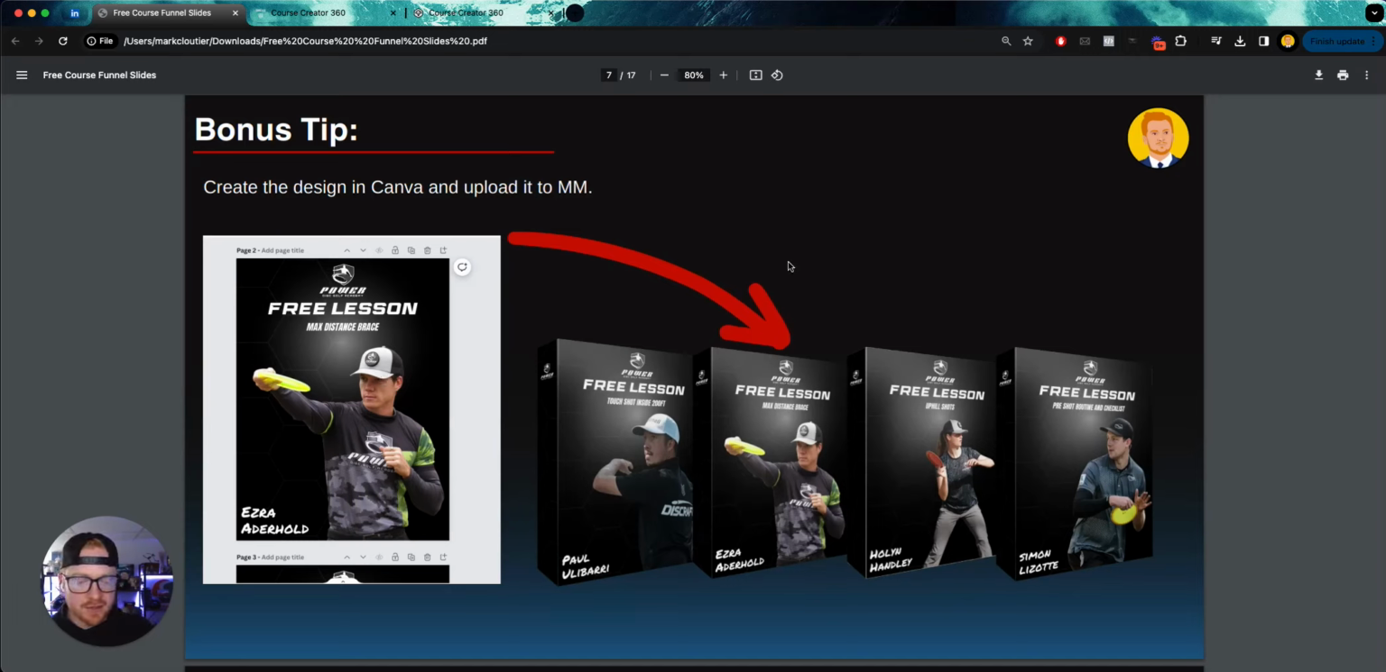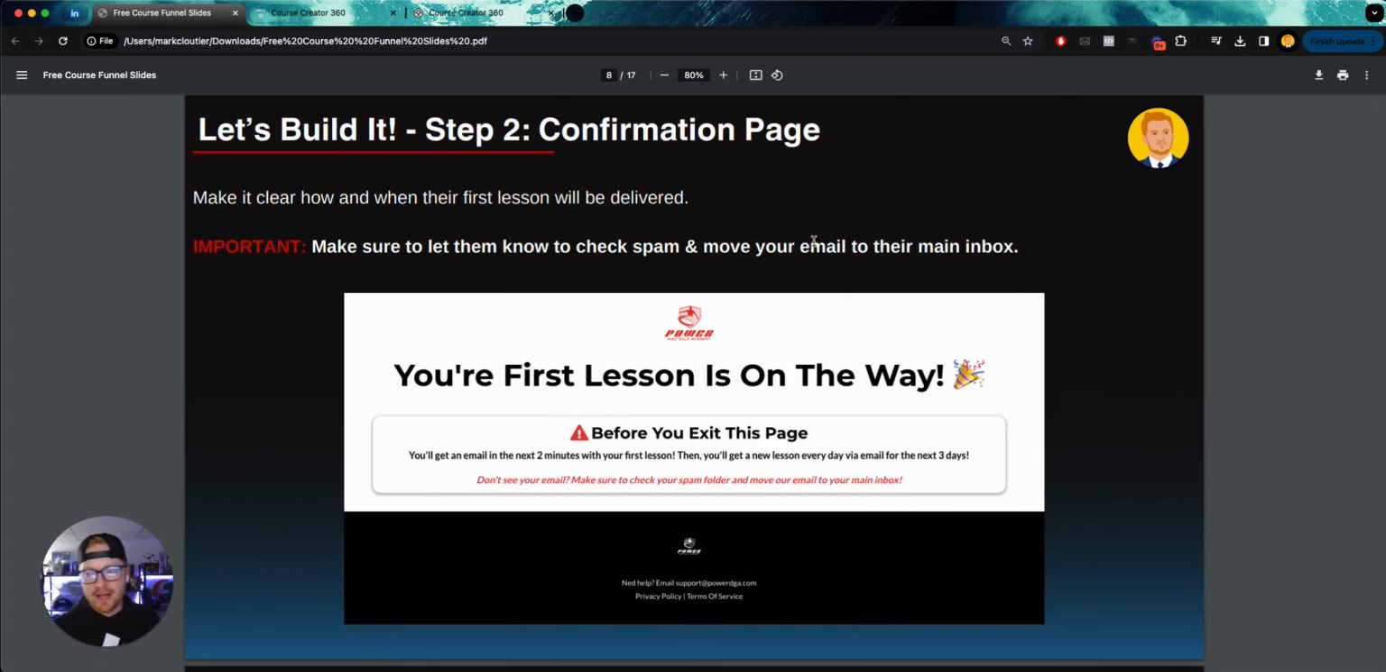Now, this is a paid subscription with Media Modifier. I believe it's about $20 per month, but in my case, I use it a ton. Even if you're just building a funnel once for your brand, it's definitely worth it because it really helps with conversions. So step 2, we need to build our confirmation page.